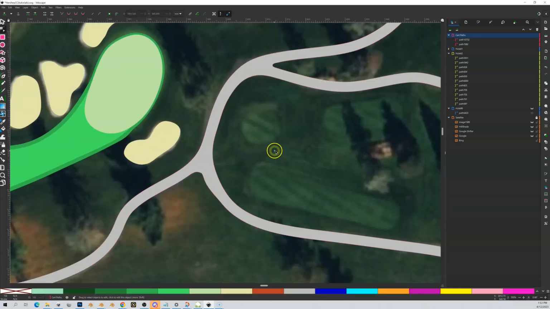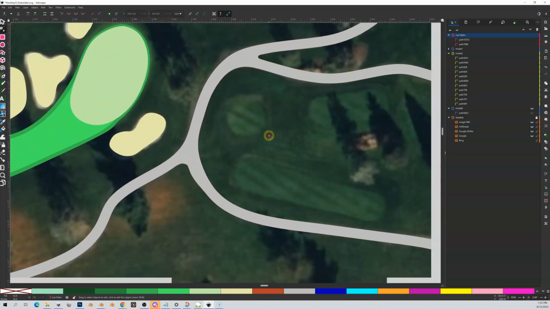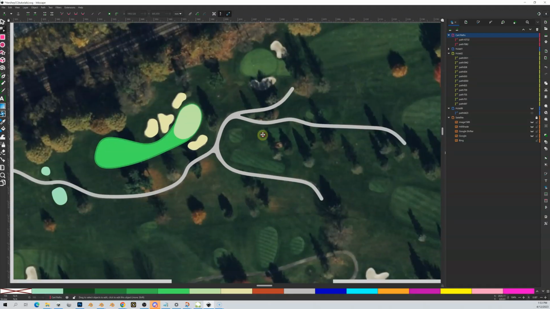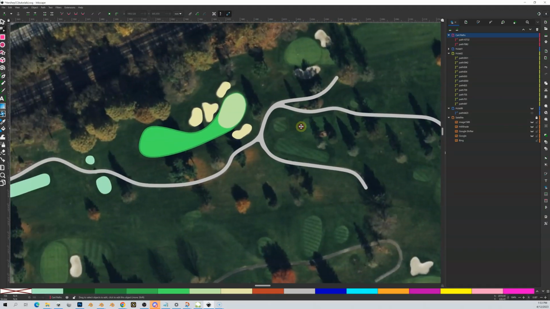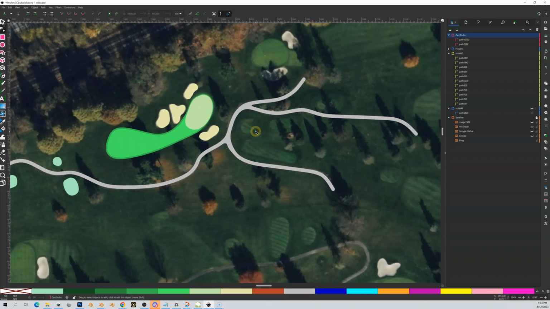If I click away, that looks pretty natural, right? It's because carts could go this way, and we don't have those real sharp corners anyway. It looks a little bit more flowy to me. And now we've got a single cart path, okay? And that's it. That's how you draw your cart paths.